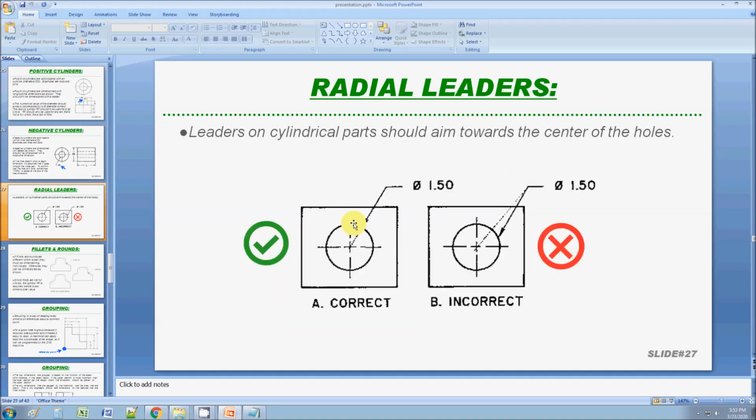When you do use a leader for a hole, make sure that the leader aims towards the center of the hole. See, this is bad. Now the software is going to do this automatically for you, but I remember during the drafting days, you'd get points off for this. Okay, so make sure that the leader points to the center.